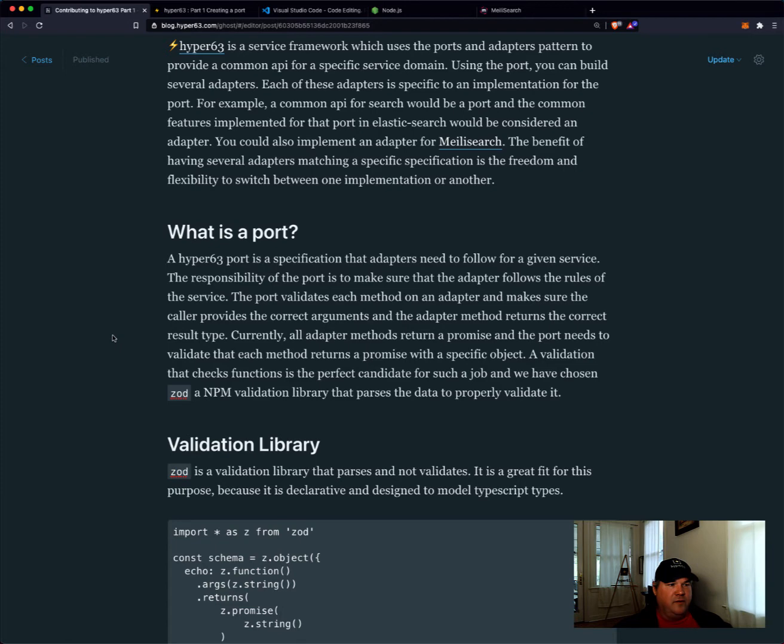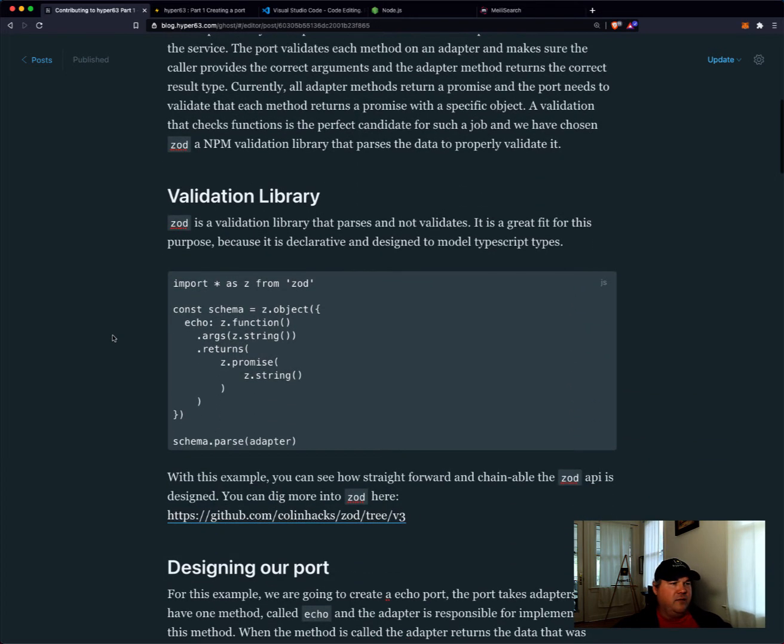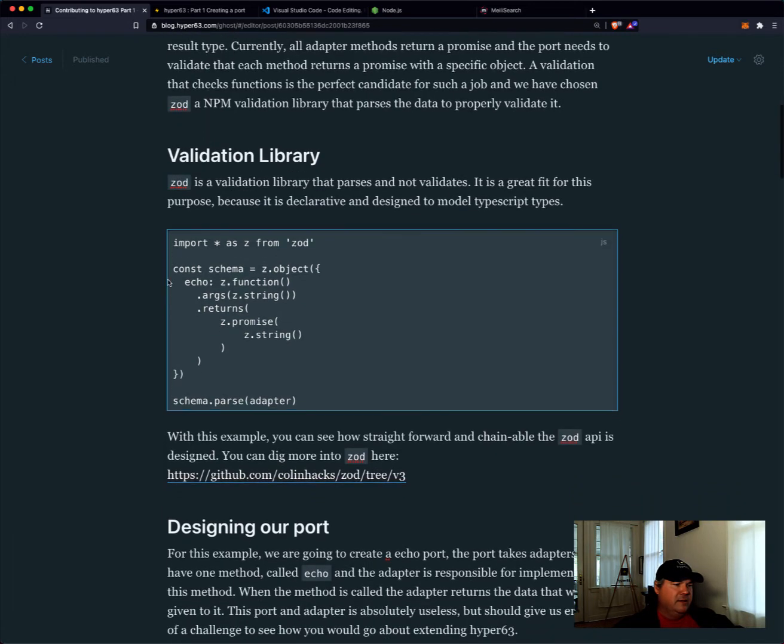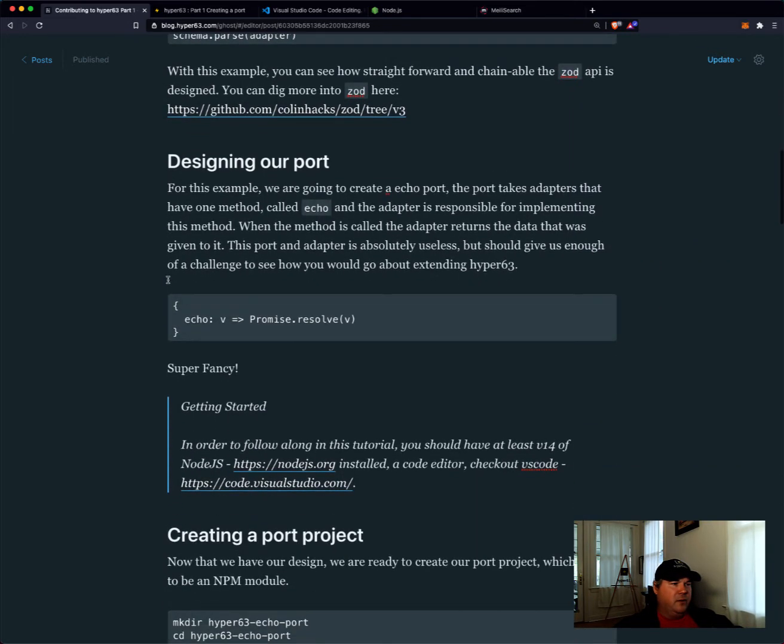So a large part of the port is validation. And we'll use a validation library called Zod. It essentially allows us not only to validate the shape of our inputs and outputs, but also wrap our functions or our methods with validation so that we can, at runtime, make sure that things are validated. So, with that, let's go ahead and start to build our port.